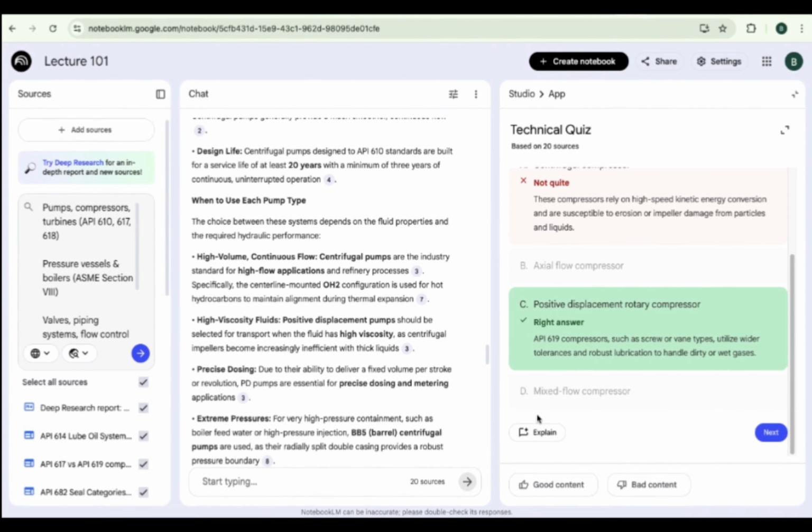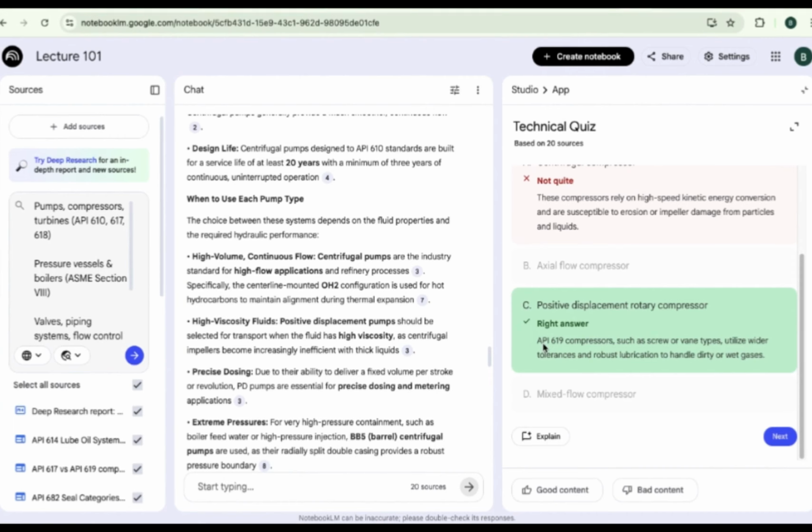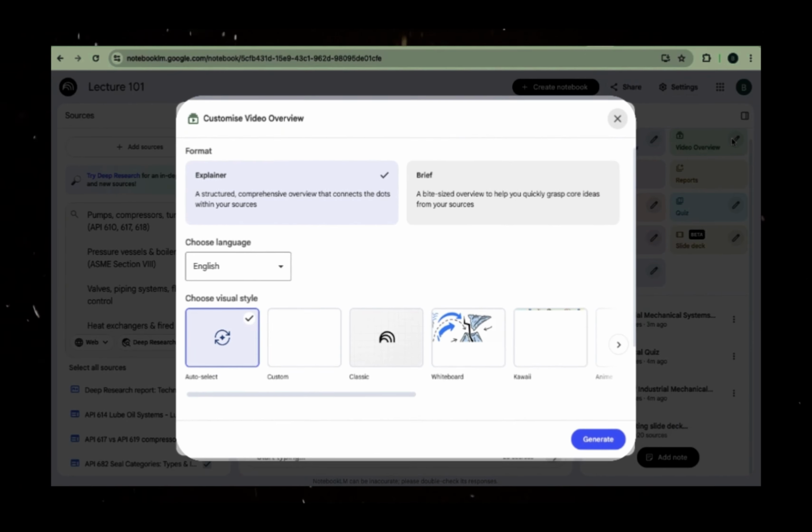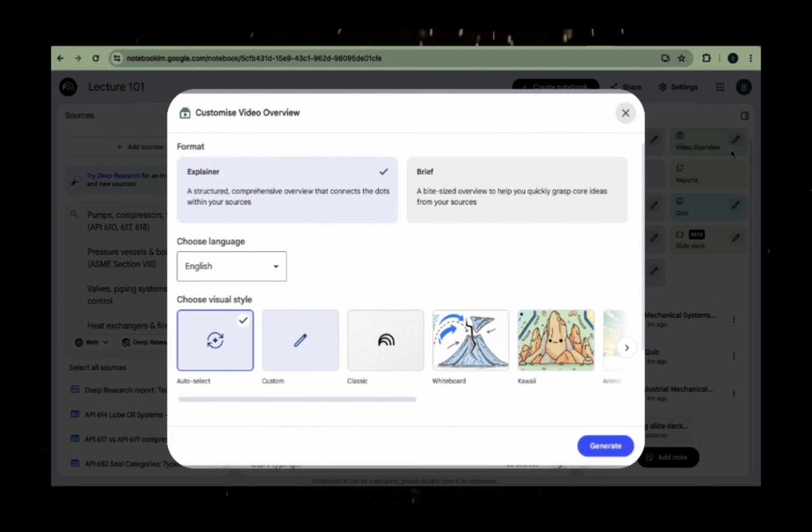That's next-level learning. All right, this next feature? Absolute game changer. This is one of the best features of NotebookLM, and it's important for everyone. Video generation. NotebookLM will create an explainer video of the topic you're studying. Go to Video Overview. Select either an explainer video or a brief video.